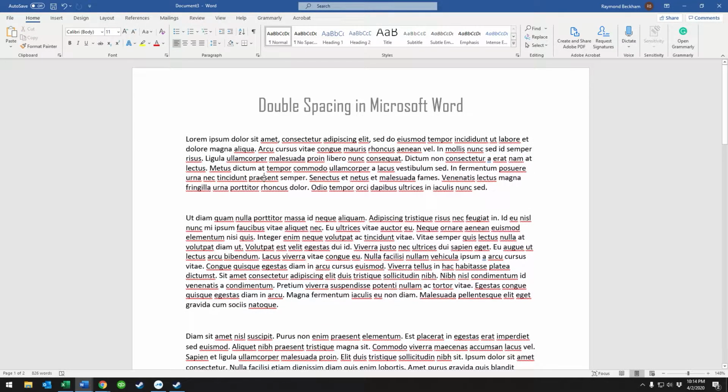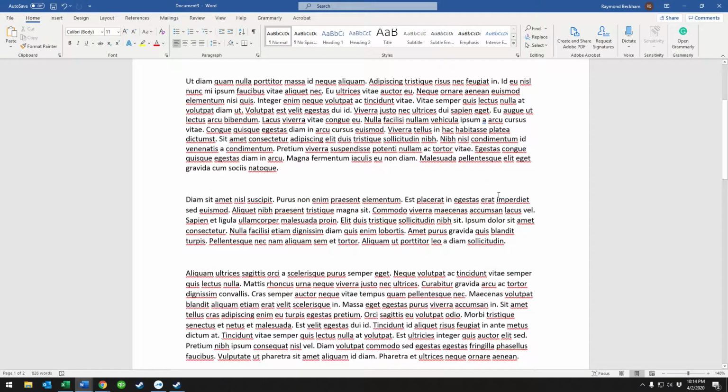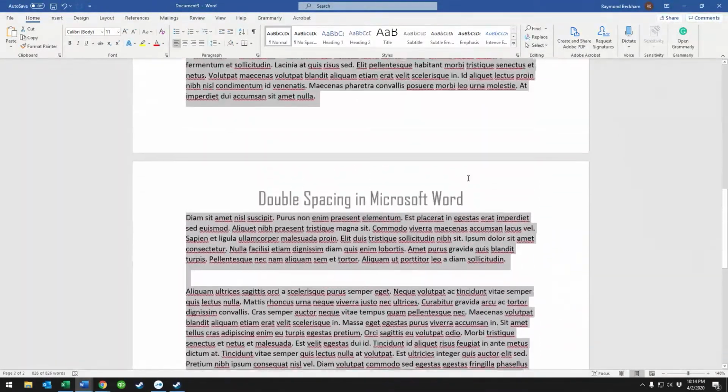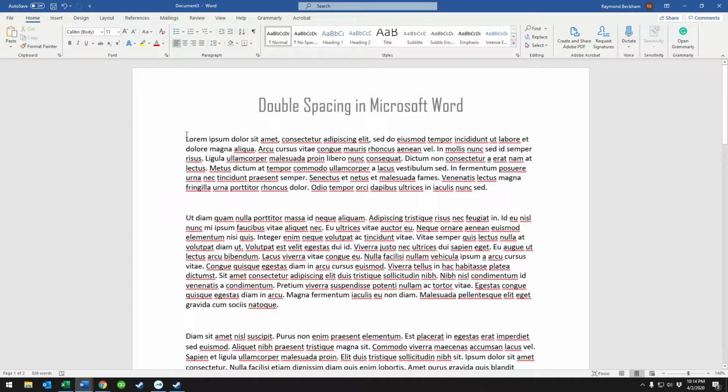Or if you wanted to select, let's say, just one paragraph, you could triple click, or you could click at the beginning of the selection area, hold Shift, and click at the end of it. It's another way to select it. Or if you wanted to select your whole document, you don't want to have to scroll through it, Control A is Select All.